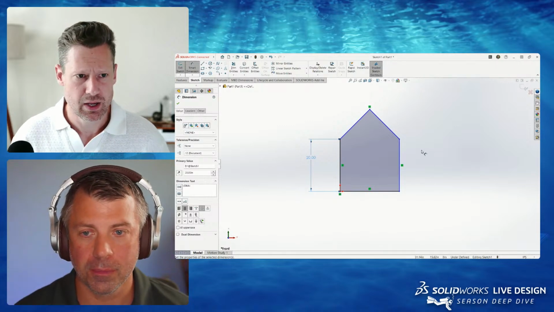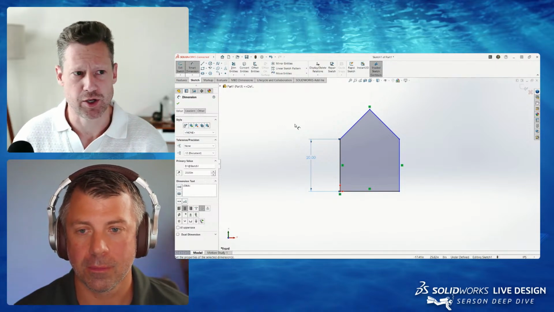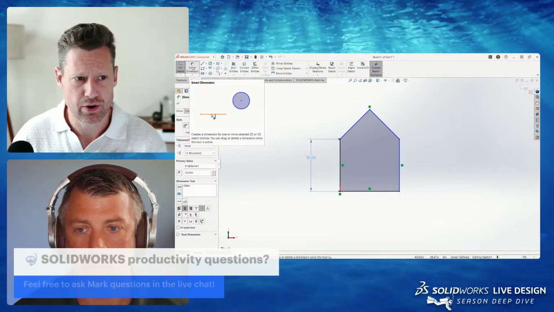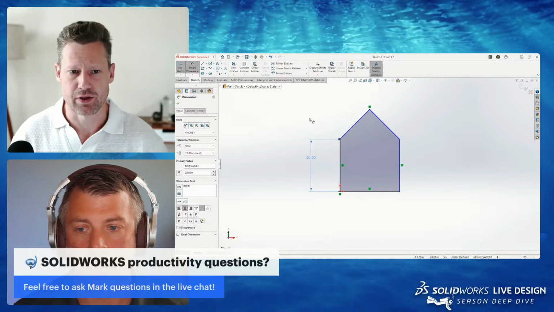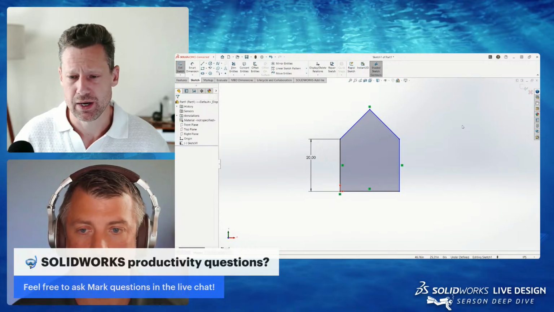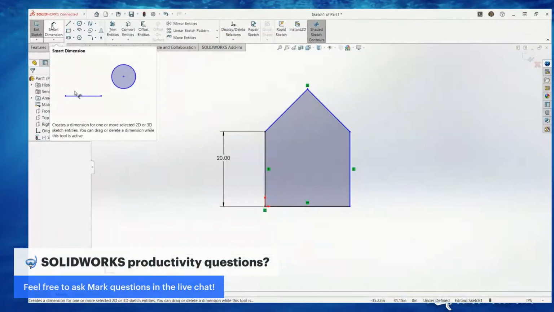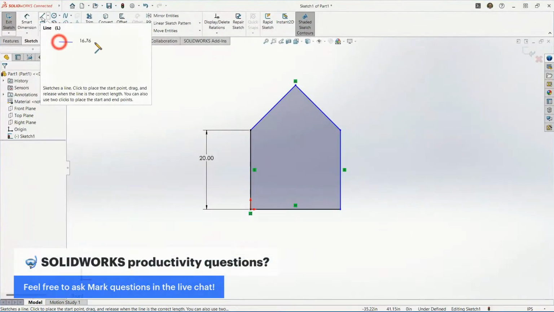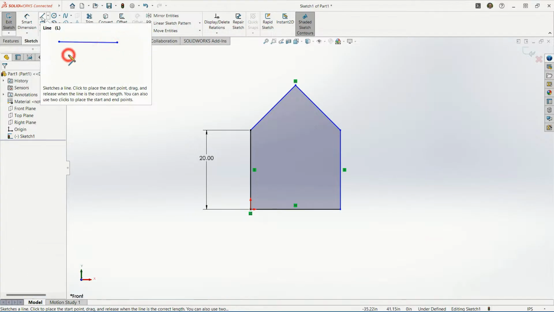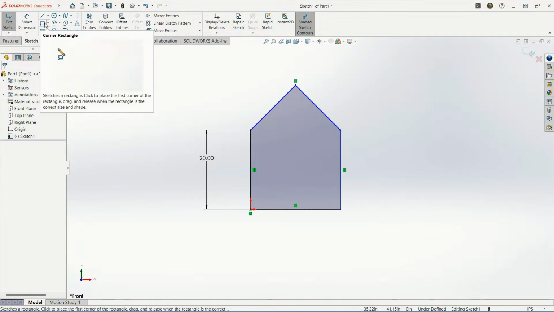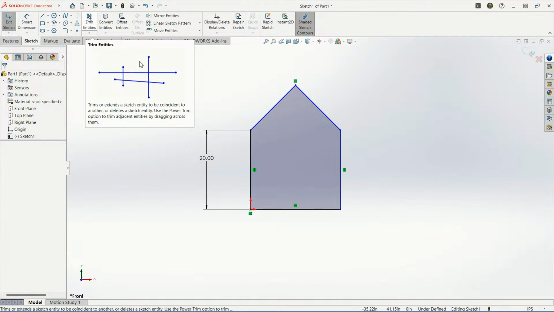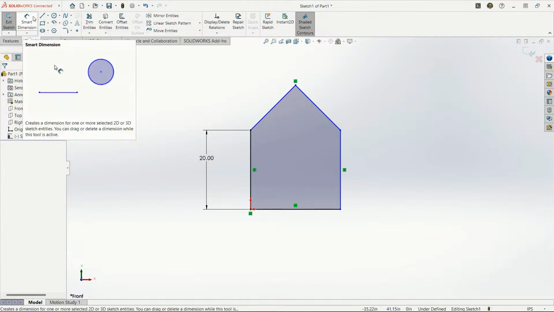So now I will point out that when I went to create the dimension, I went to my command manager, I clicked on Smart Dimension, selected the line, that sort of thing. You don't have to do that. We have lots of shortcuts for this. There are keyboard shortcuts. So for example, for the line tool, if you hover over the line tool, you can see there's a keyboard shortcut there. In parentheses, it's L. But anyways, you have keyboard shortcuts shown up there.